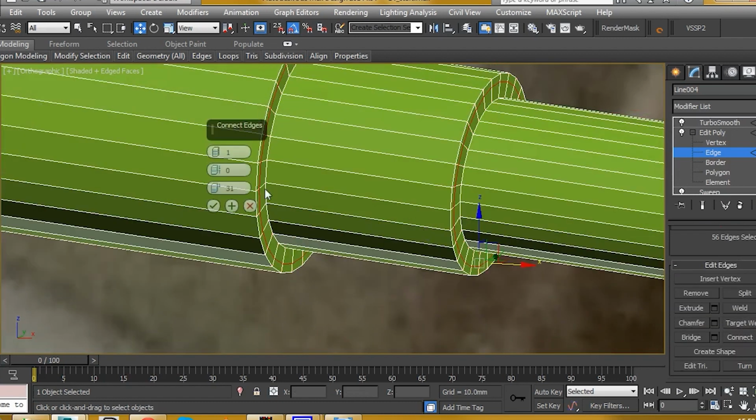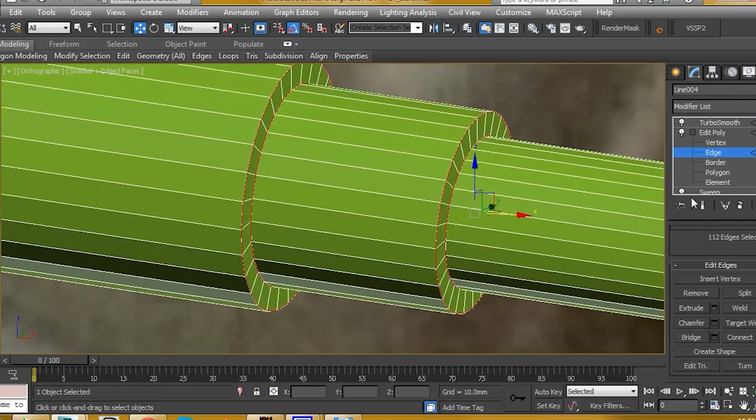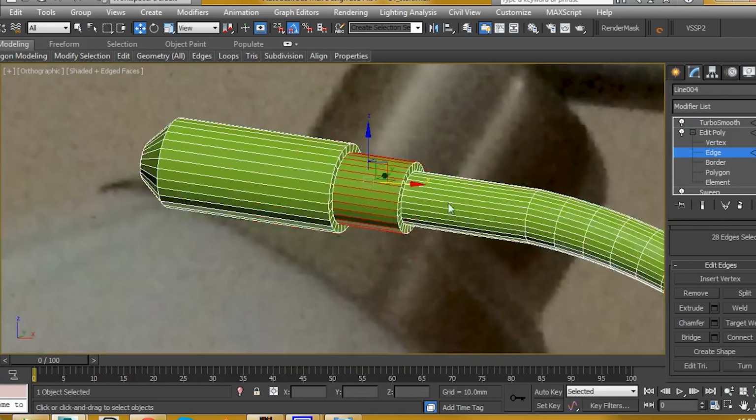Just go to connect, connect two segments. Just change your slider to 0. And use the pinch to pull these out in both directions. Do about 97. And we'll just do the same here.